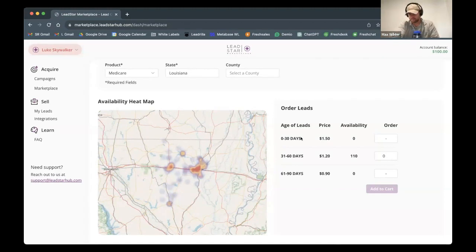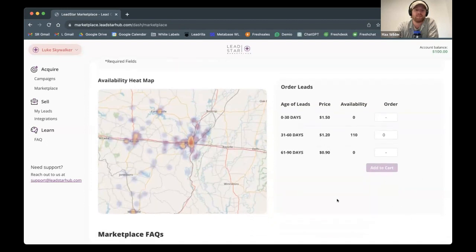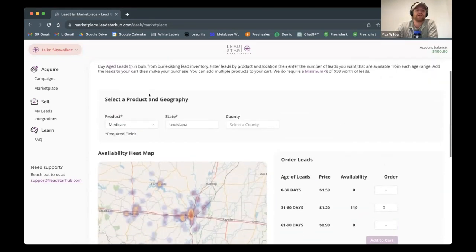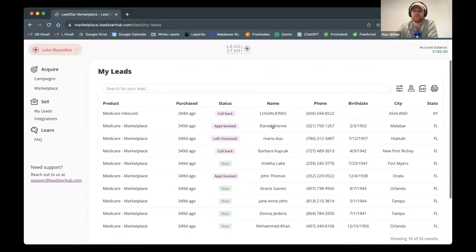So here, you'll just be able to purchase those leads that did not get sold, as you see here, at an extremely low price. You'll be able to just go in, purchase these, and add to your cart. There is a minimum purchase order of $50 here. So you would just have to have $50 worth of leads, add it to your cart, and then they would all go directly into your My Leads page here. So you could go in and get them from here.